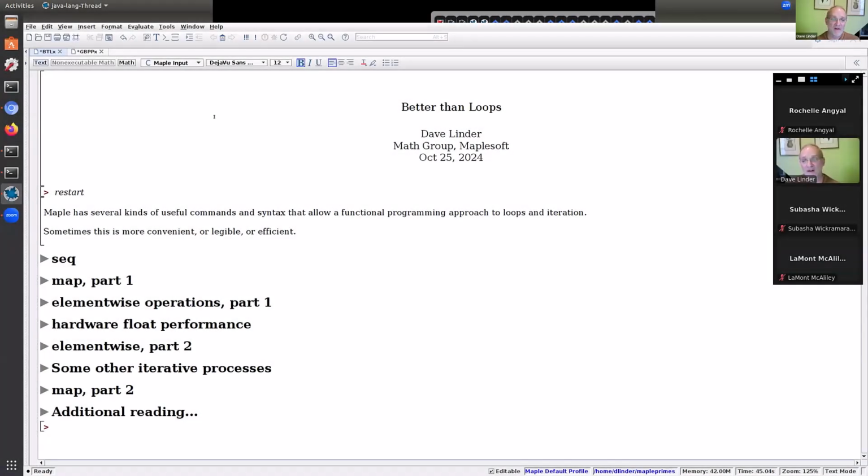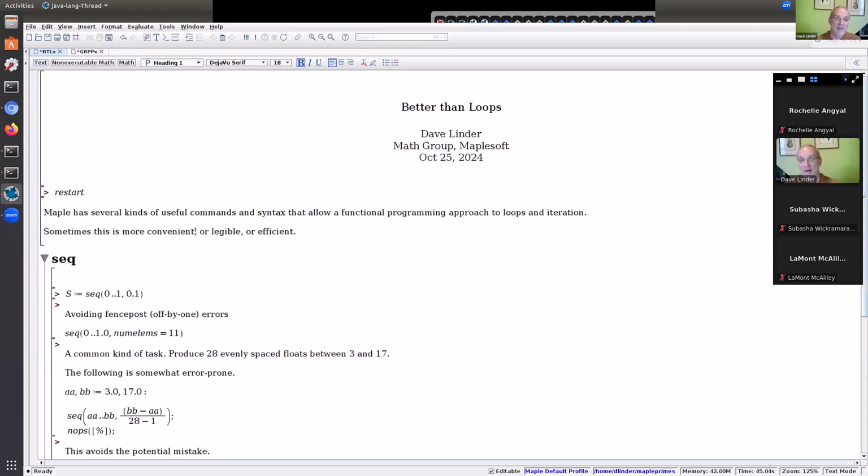So again, these are a collection of my favorite items, things I find programmatically useful to me, things that come up over and over again, or things which I see people ask more than once. So the first one is going to be the seq command.